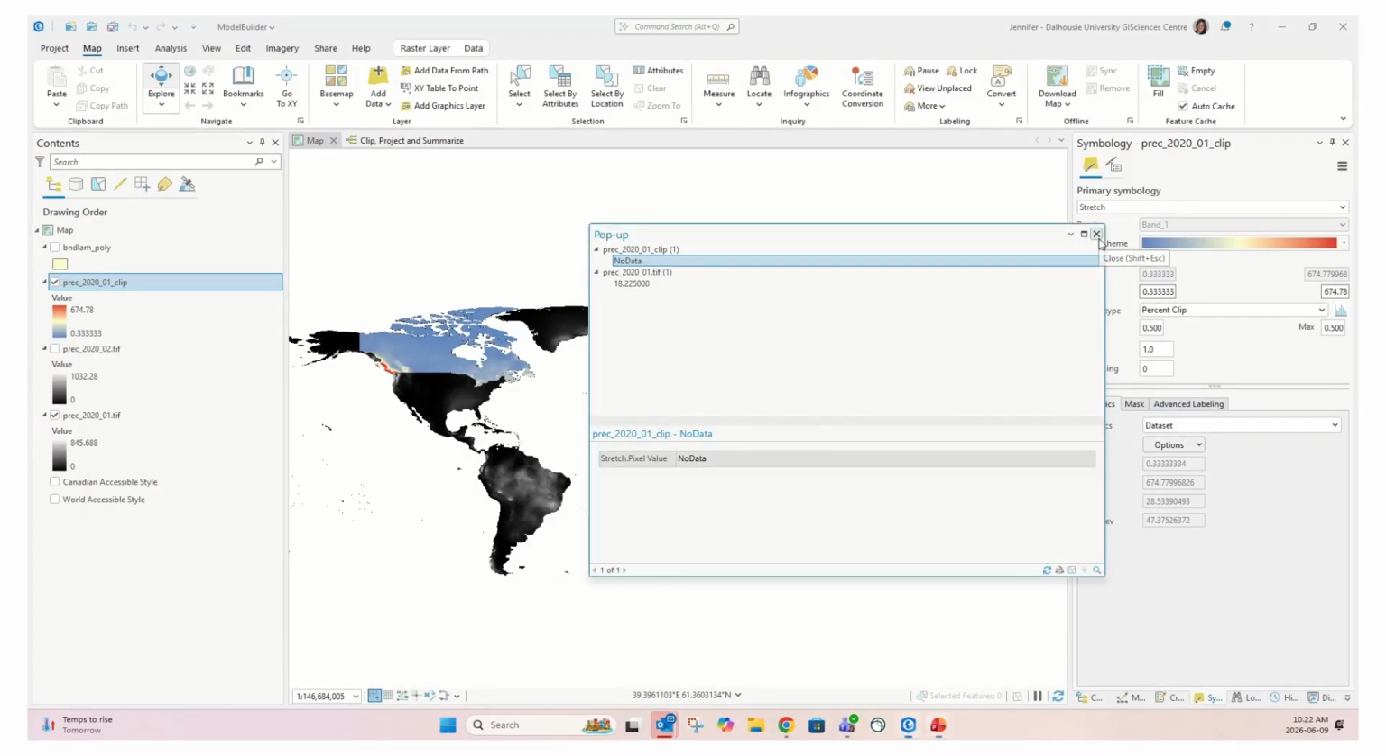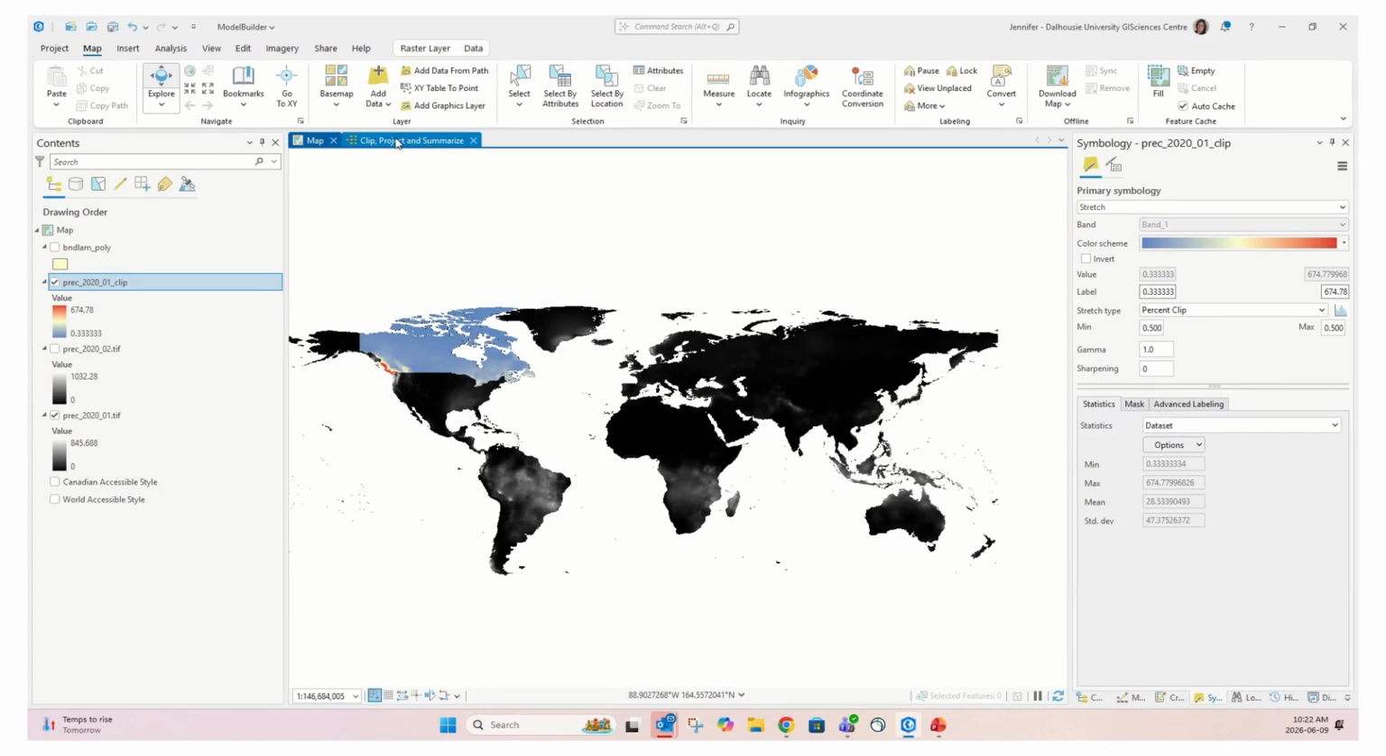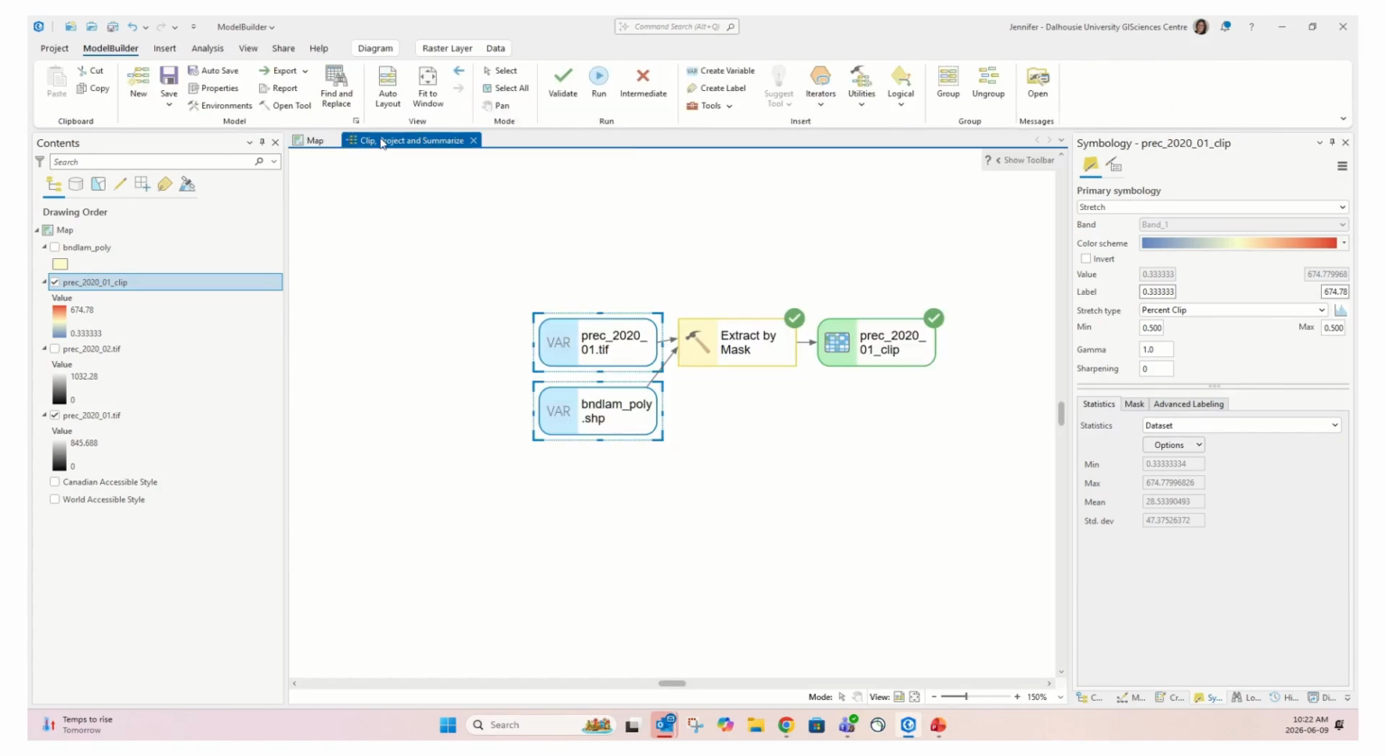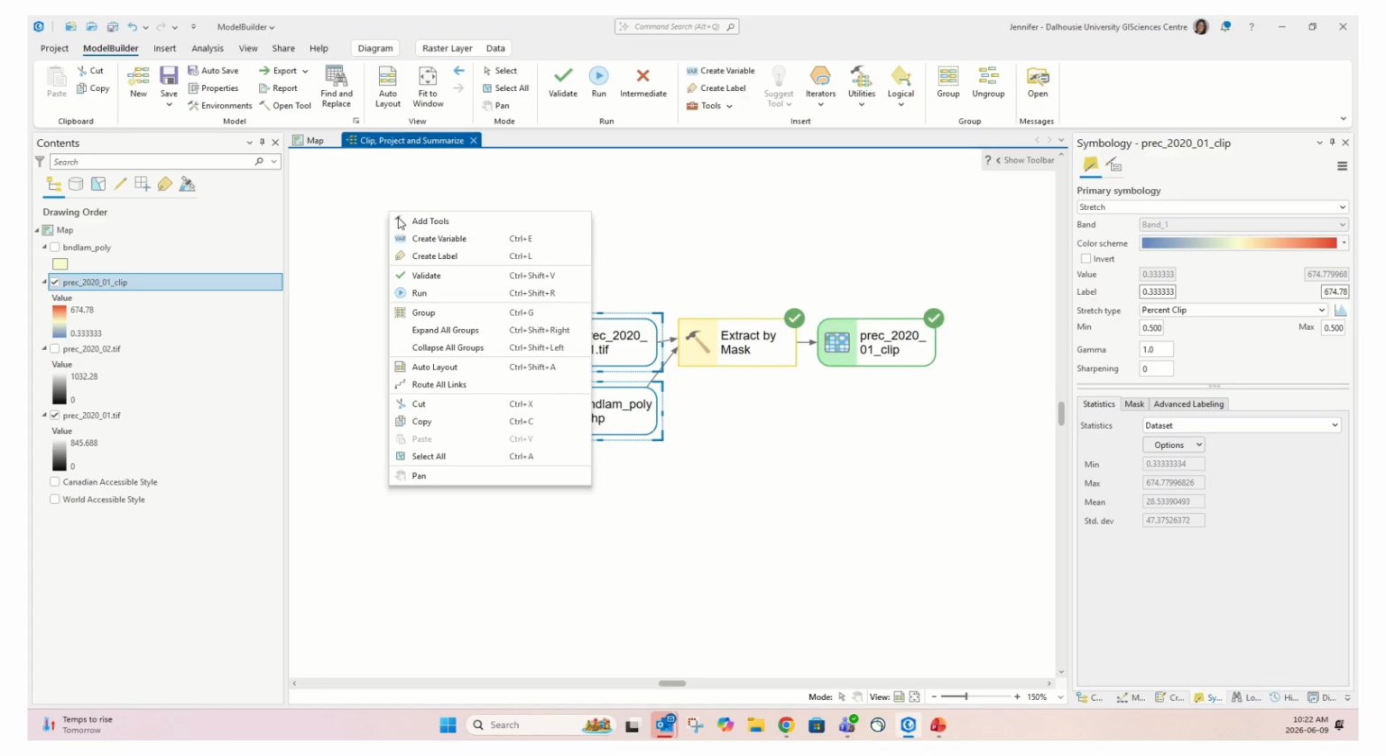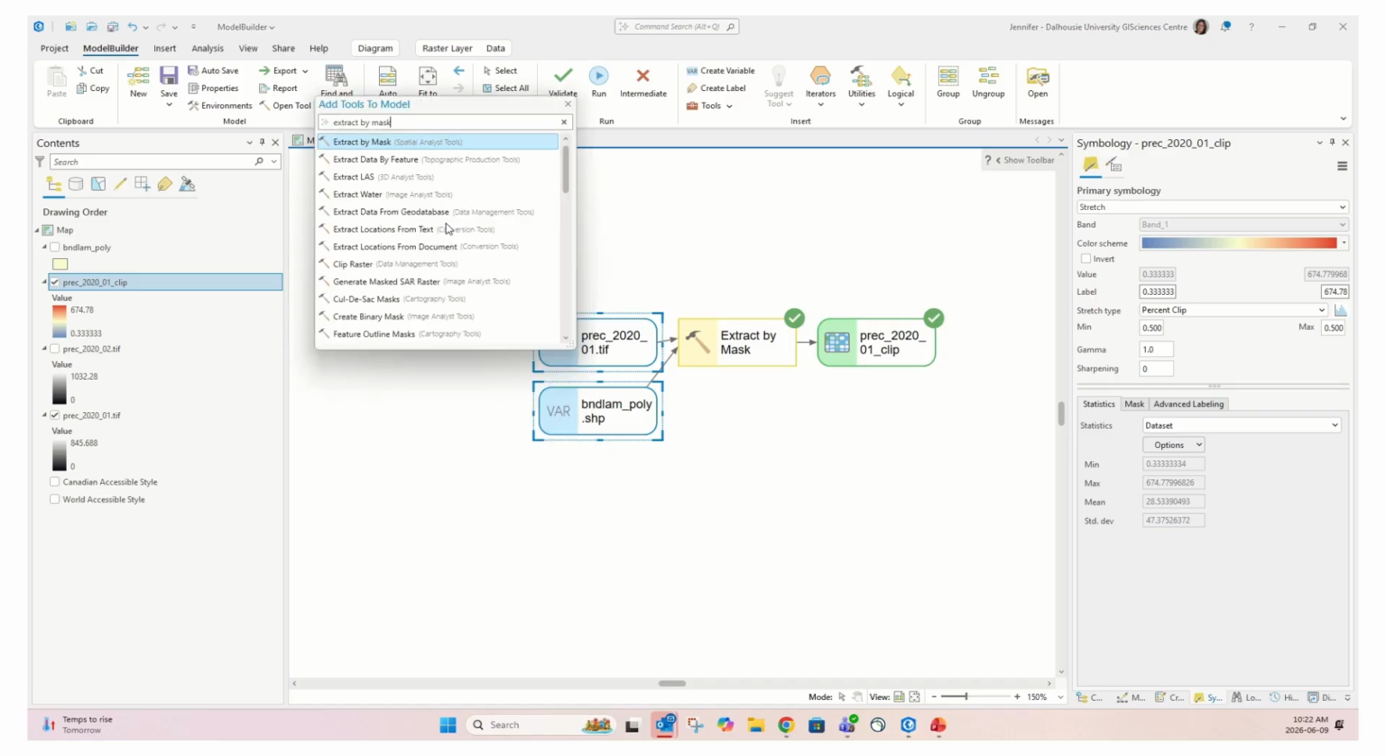Okay, we're going to close our pop-up here, and go back into our model up here. You can see this part of our model has already been run, but we want to add a new tool to it. So I'm going to right-click on the empty space and choose the Add Tools option. This time I'm going to type in Zonal Statistics as a table.